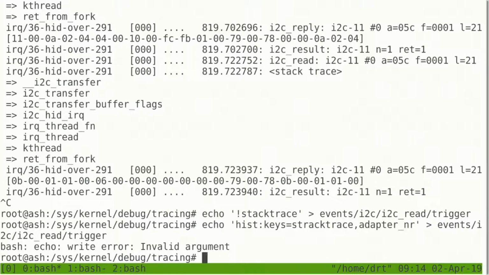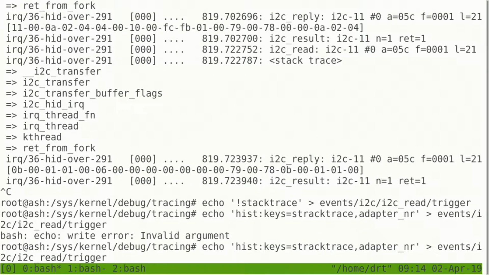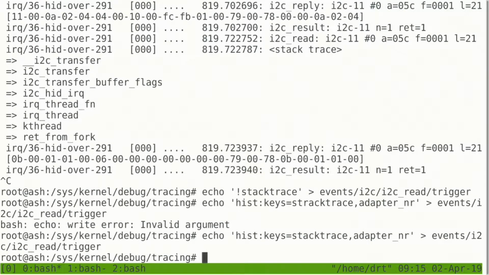And what have I done wrong there? Pardon? There's an extra R in stack trace. Ah, I'll do it, yeah, thank you. Well, I'm from Devon, so we like the R's down in Devon.